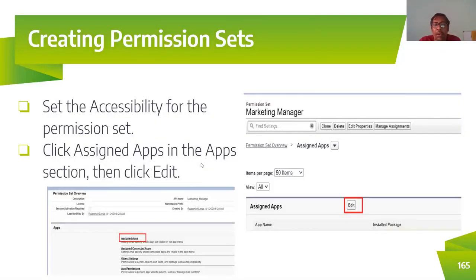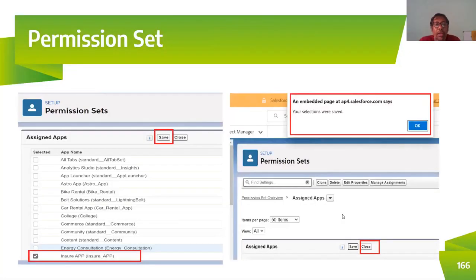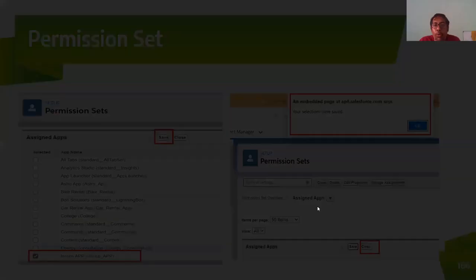After saving, you have to set the accessibility for the permission set. Click Assigned Apps in the Apps section, then click the Edit button. It will take you to the Marketing Manager page here, and then you can click on Edit. Then, on the app to which you're going to assign the permission set, you have to enable it. Then it says your selection was saved, click on OK. Once you click, your selection has been saved, and then you have to close it.